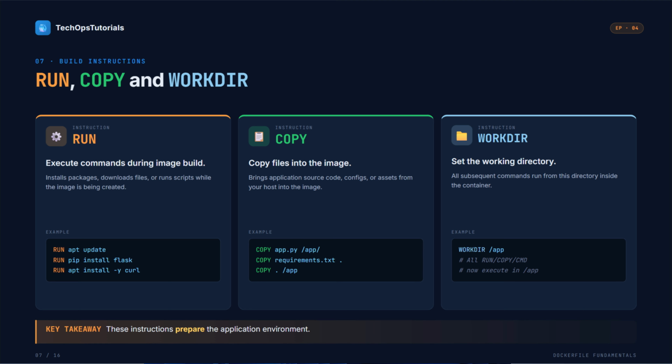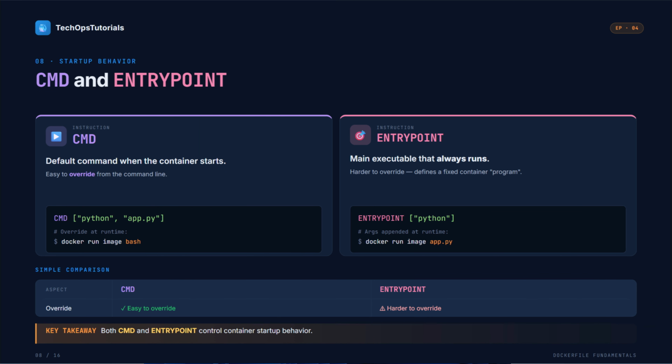The WORKDIR instruction sets the working directory inside the image. Once it's set, the instructions that follow, such as RUN, COPY, and CMD, use this directory by default. For example, if your working directory is set to /app, any files you copy using a relative path will be placed inside /app. And commands like pip install or python app.py will also run from that location unless you specify another path. These three instructions work together to prepare your application before it runs.